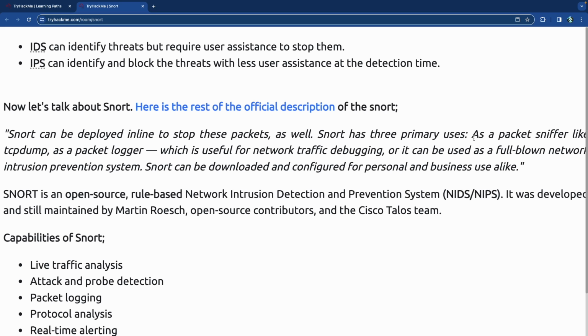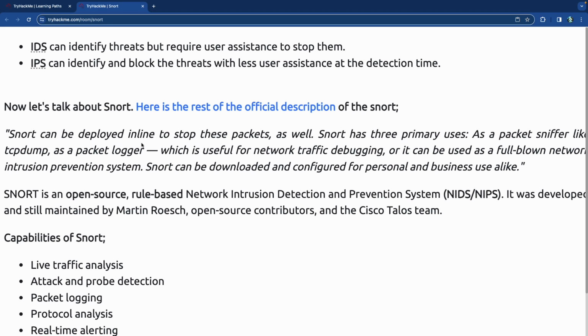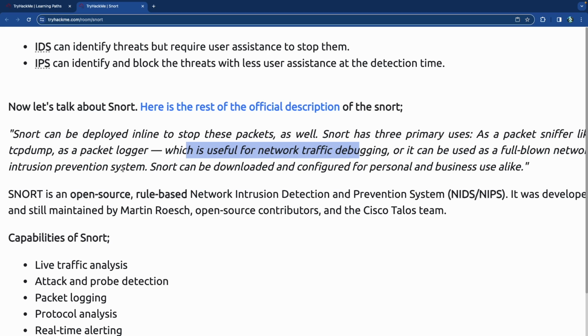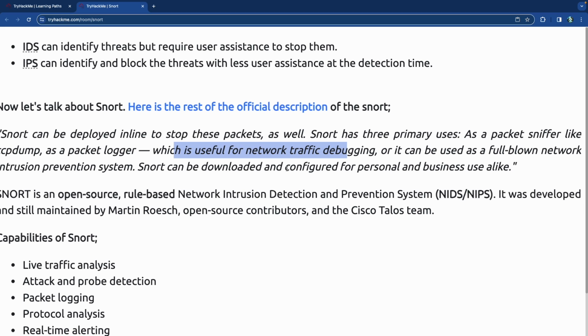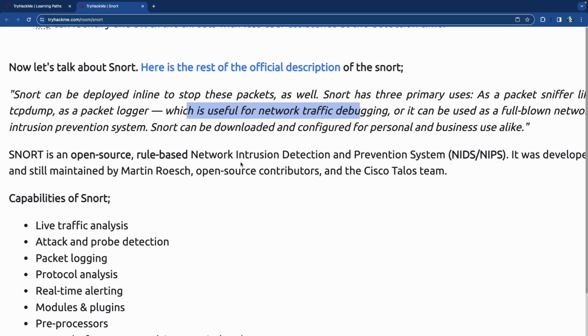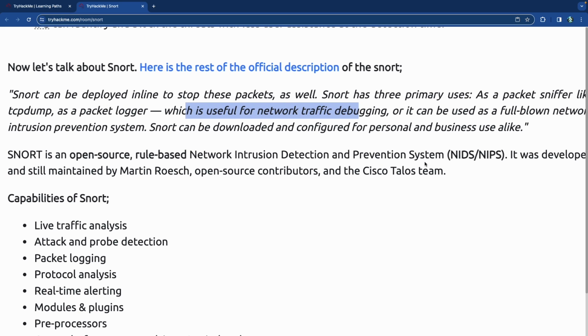Snort has three primary uses: a packet sniffer like tcpdump or Wireshark, a packet logger, which is useful for network traffic debugging, or it can be used as a full-blown network intrusion prevention system. And it can be downloaded and configured for personal and business use. It's open source, rule-based network intrusion detection and prevention. It was developed and is still maintained by Cisco.